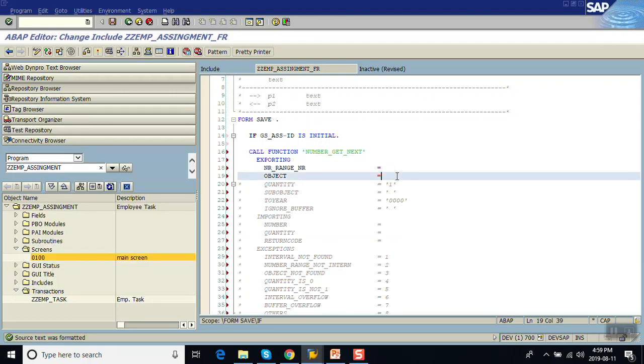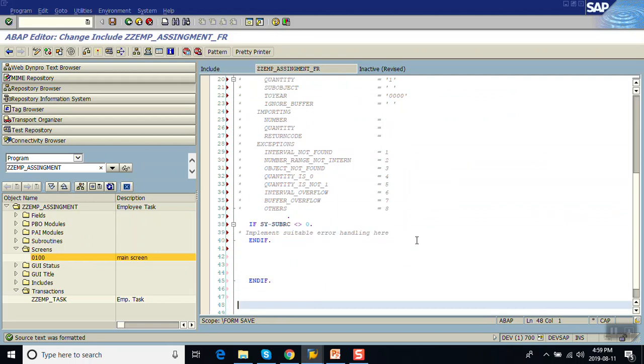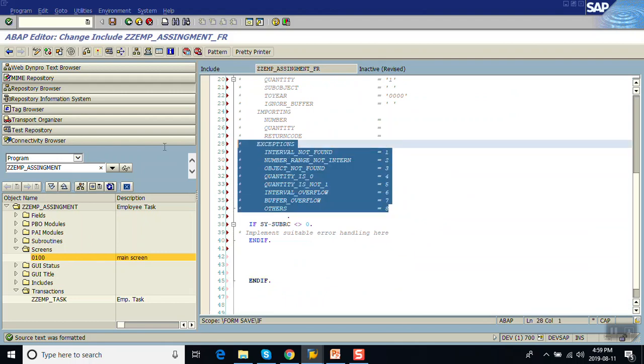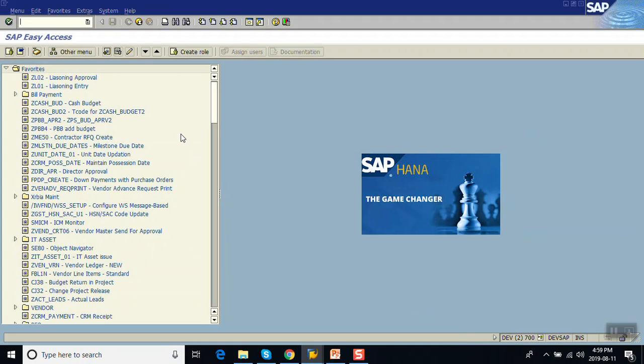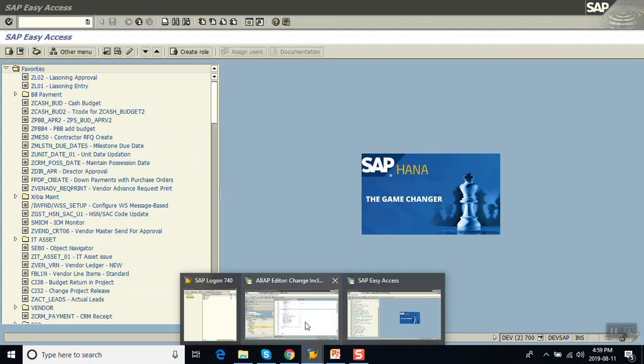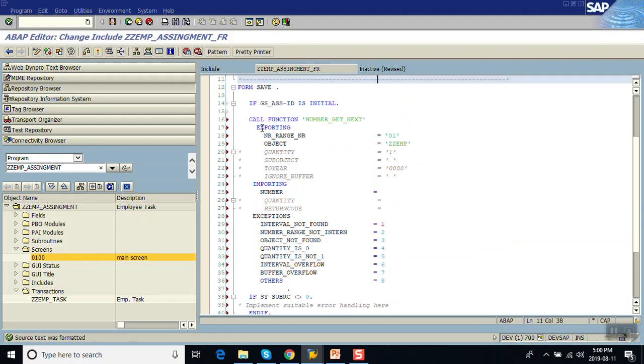So we have created in SNRO one number range object as ZZEMP, and the number range we have created is 01. So this will return always, open the exceptions. Open this. This will return one number, and the number we want to assign to our ID.